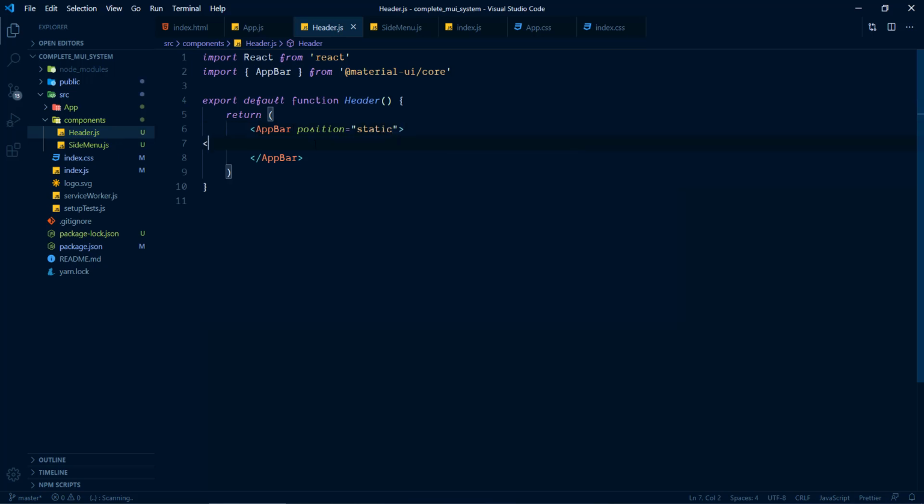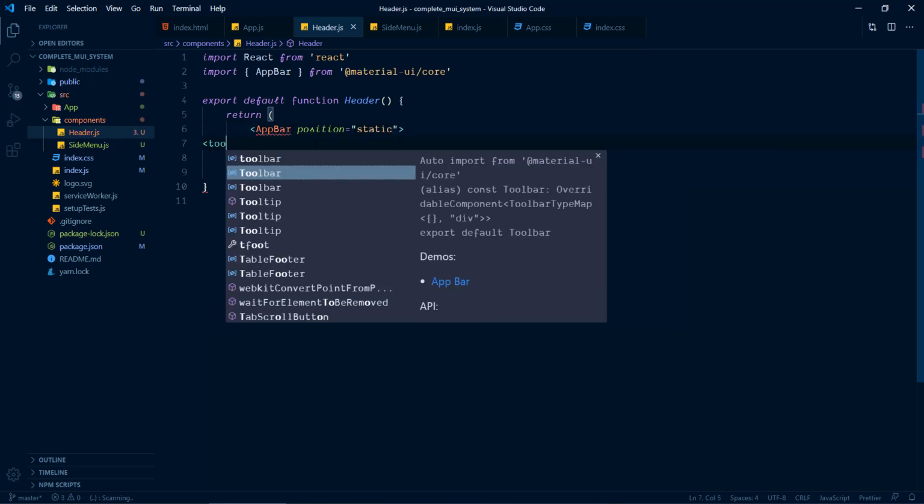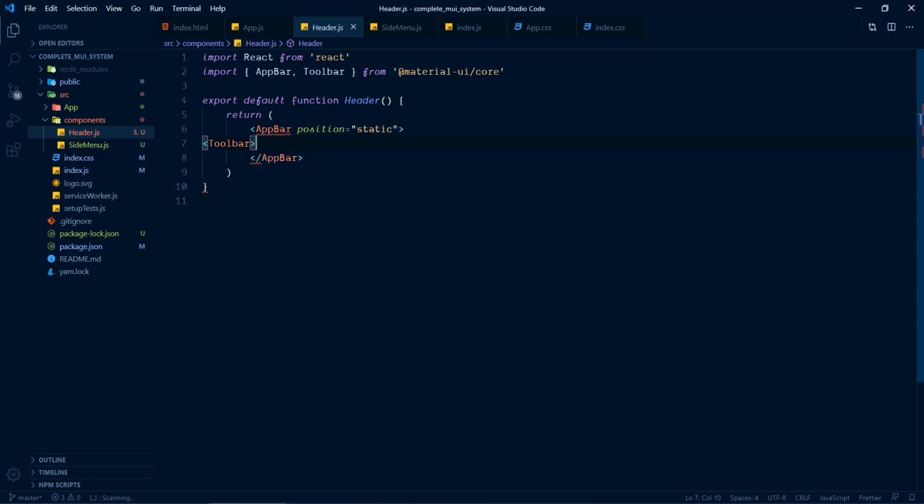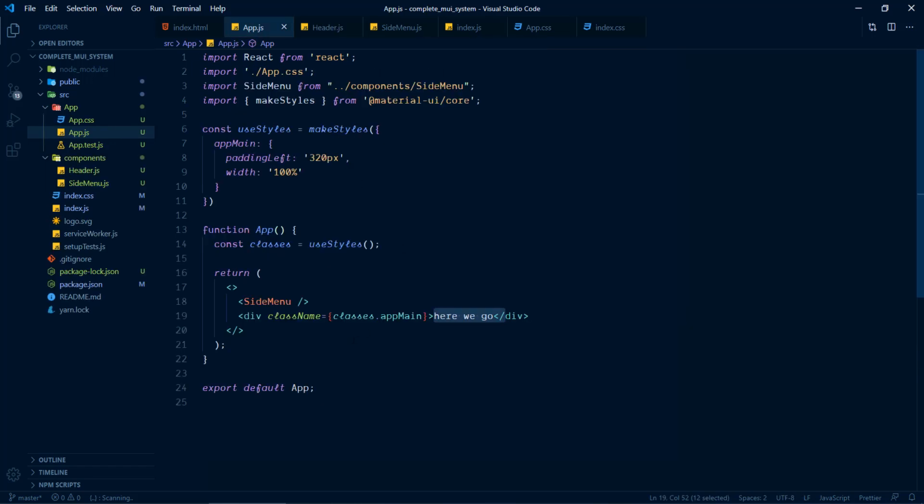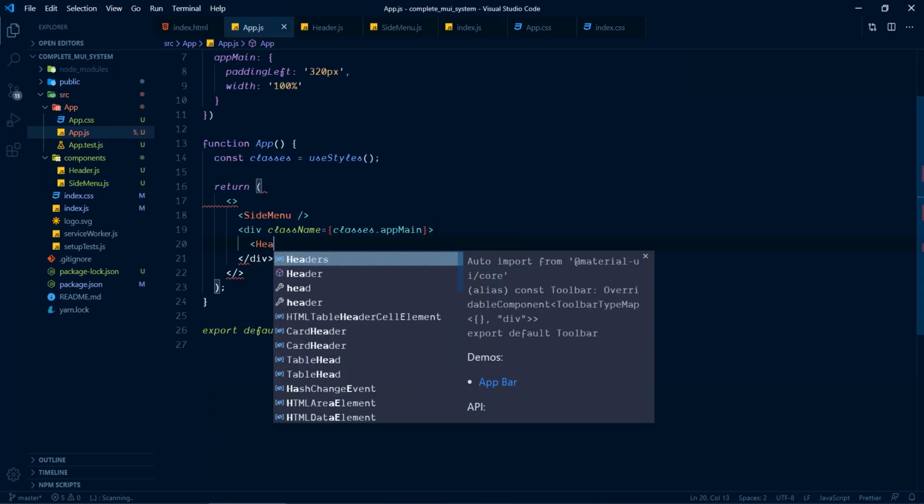Inside that we need a toolbar. We'll be having this component whenever we work with the header of a page or website. So let's add that here. Back to the app component, and let's show the header part here.